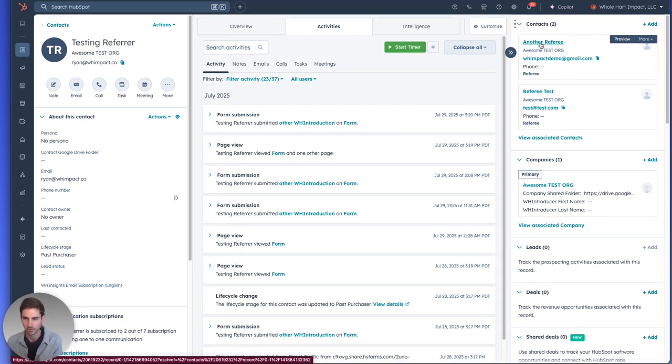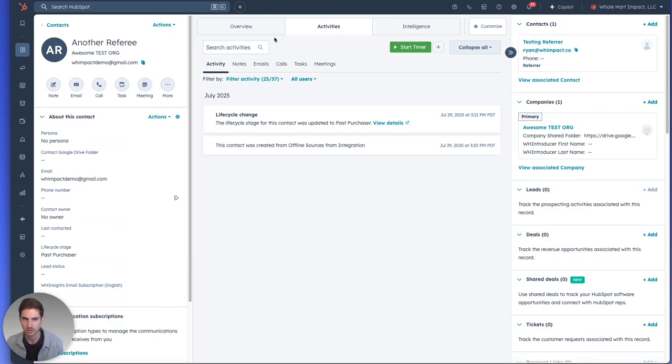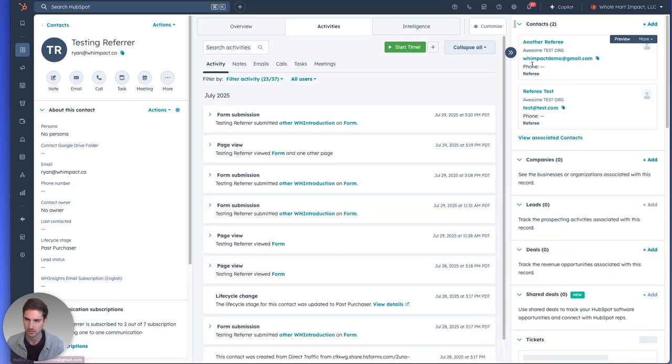We have a referrer and referee association label here that gets automatically applied, and it's appropriately designated. It's also a two-sided association label. So whenever we're looking at it from testing referrer's perspective, we can see that another referee was a referee. If we hop into another referee's contact record page, we can see that it's associated to testing referrer, and that referrer association label is applied.